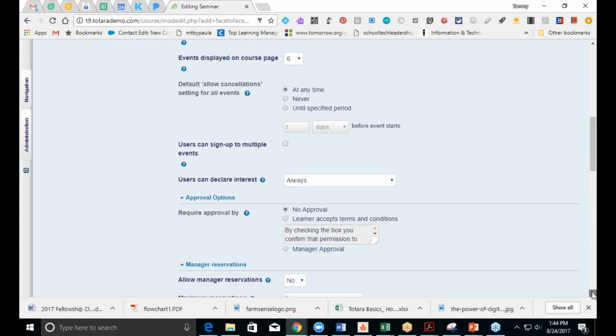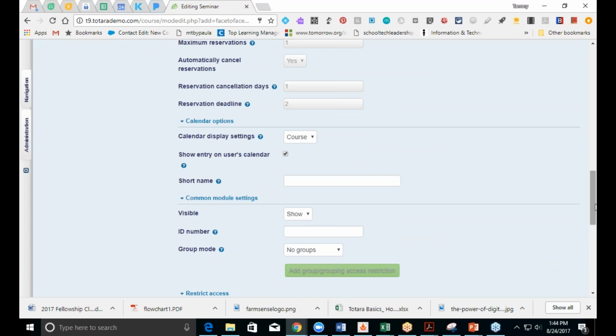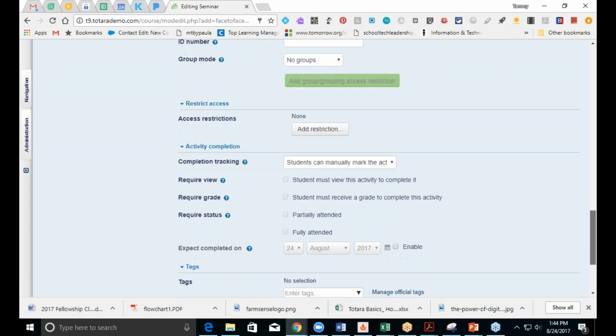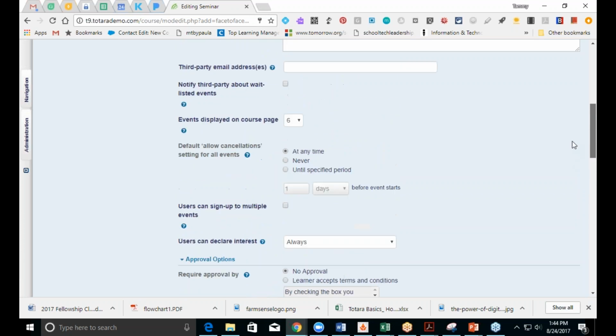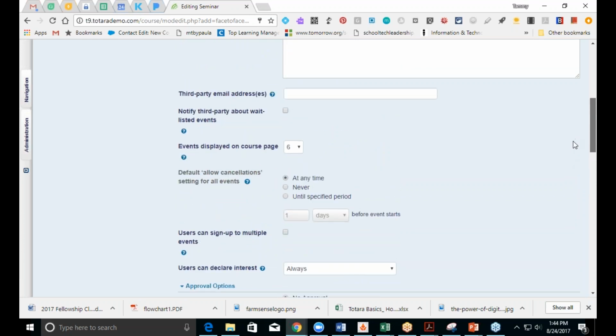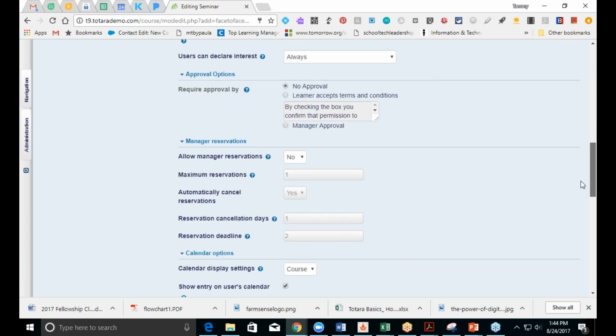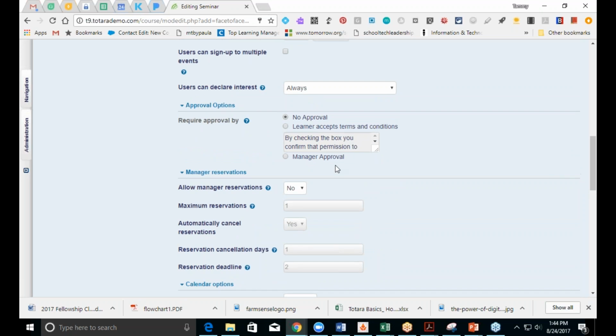So let's just expand all of these, and we'll kind of look quickly. The seminar can get quite involved. There's quite a bit that you can configure, but it can also be simple. Again, you don't have to set all these things because they don't have asterisks, but so you could say that anybody can sign up with no approval.